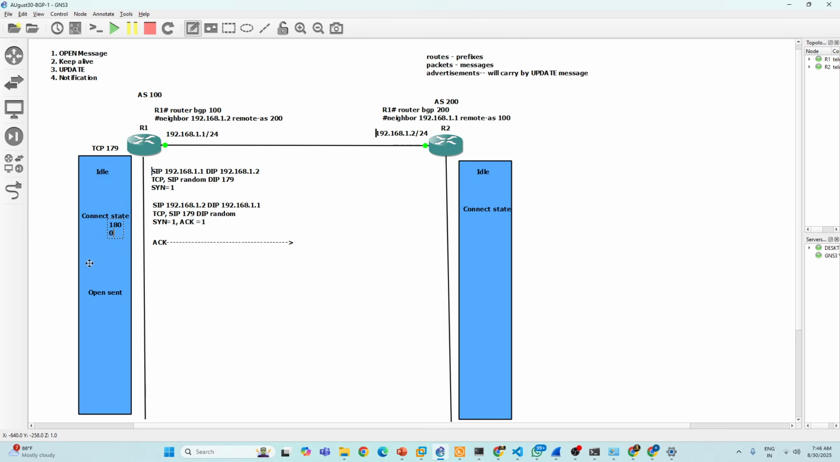And it will move to which state? Active state. In active state, it tries to establish a new TCP connection again with router 2. Again it will try to establish a new TCP connection with the peer device. Okay, guys, understand what I'm saying? Yes, sir.